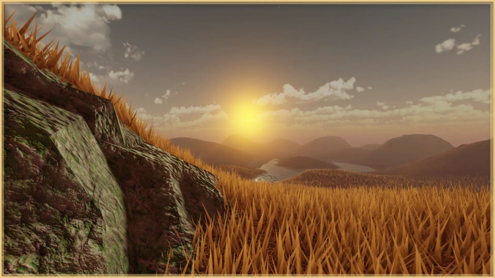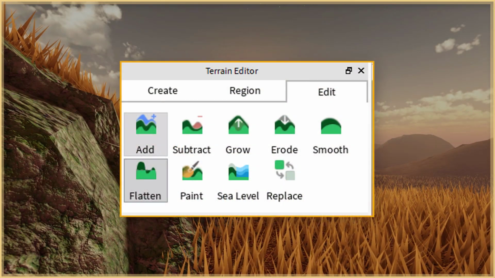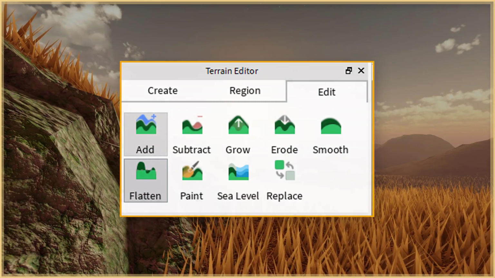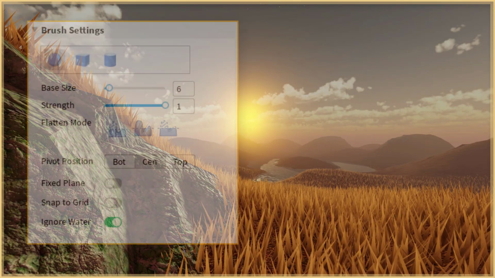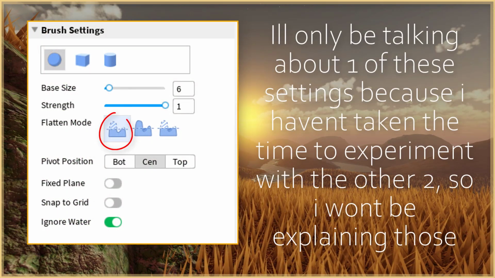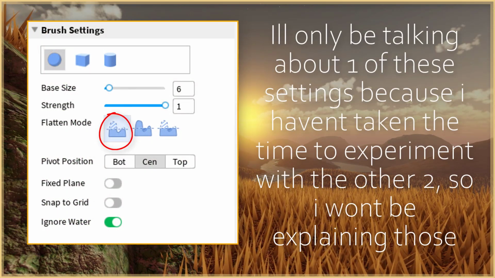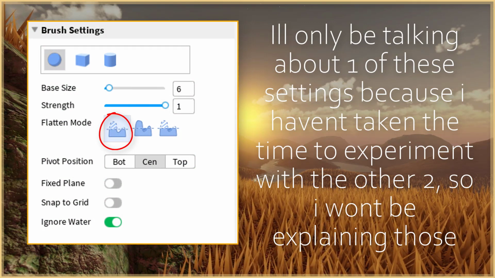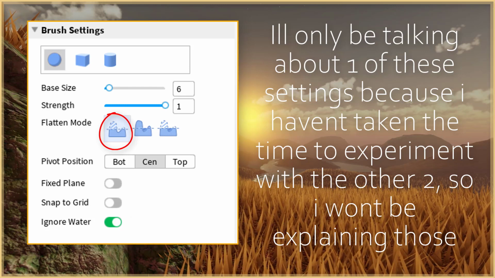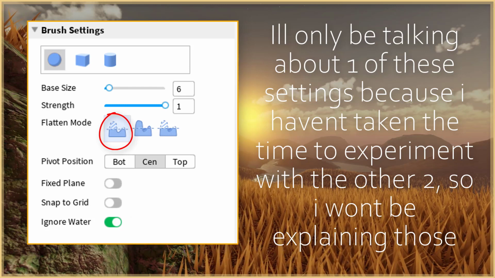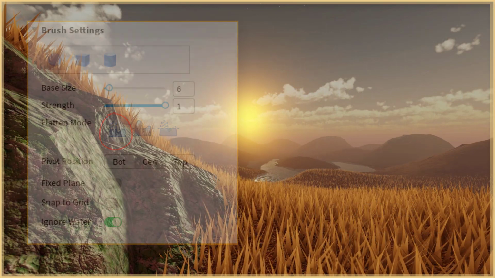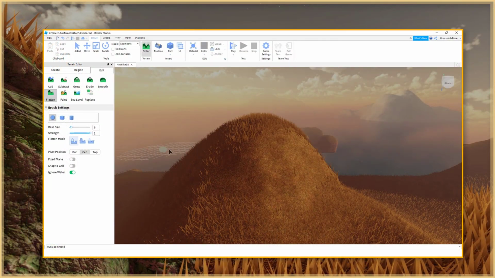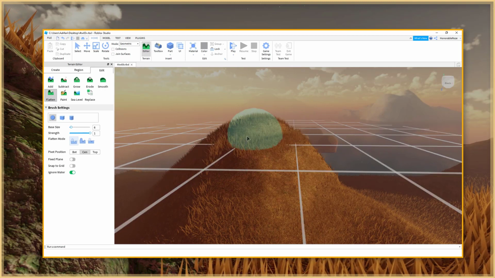Alrighty, so the next section is going to be Flatten. Before I go into detail on this one, I've only used one of the settings inside of this tool because it's relatively new, at least to me. Pretty sure it's been there for maybe a month or two and I just really haven't gotten to it. But what I do know is that the first category in your flatten mode does exactly what it says it does, which is flatten out your land based on whatever the grid is on. There is an example up on your screen.